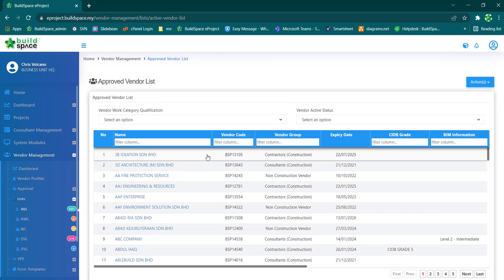Click AVL. Right, as you can see the list of vendors within your server, okay? Their names, their vendor code, vendor group, and all the other details over here. Okay, so what we want to do is actually to export out. So we click action, and then we have the category section.